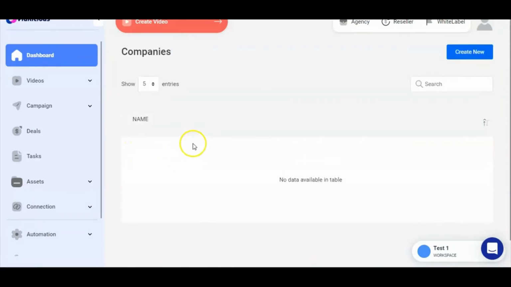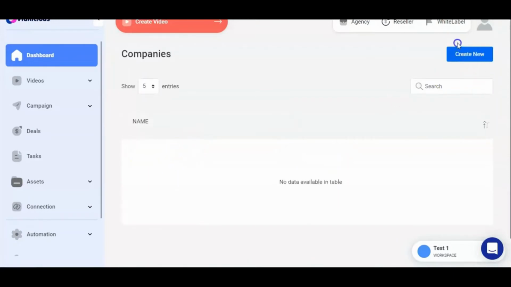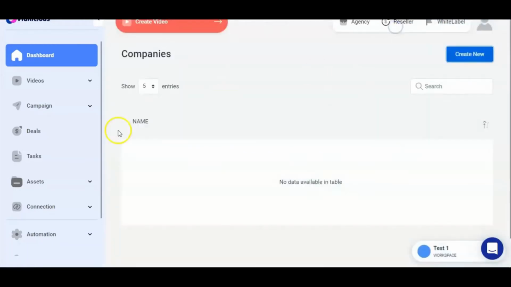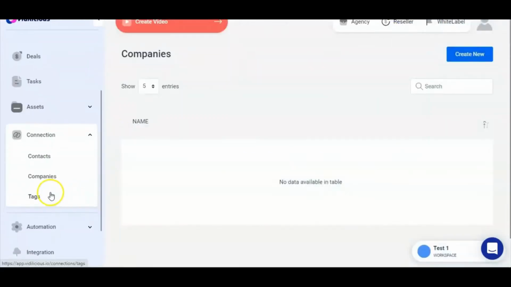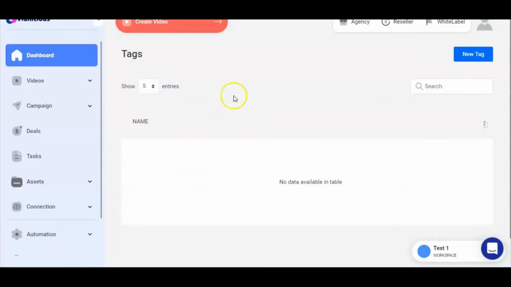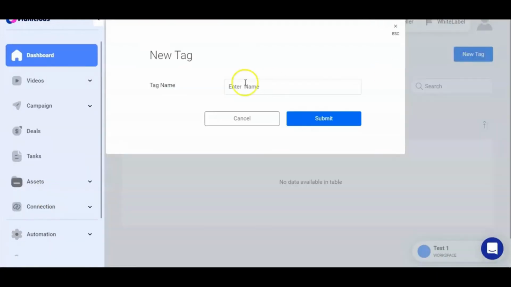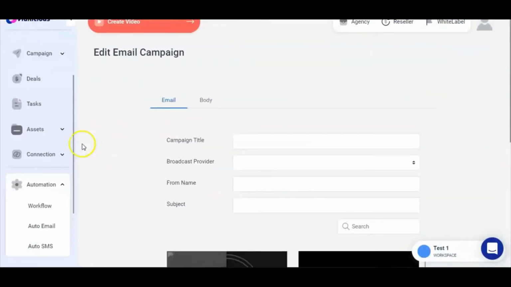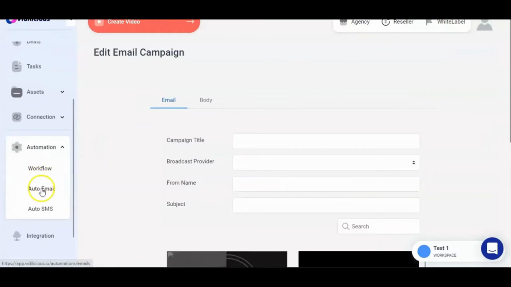And you can see you can just add a table here, create new, and you can also do it with tags. So we can add a new tag, and this is to enable us to find people, companies, names, and tag them. So that's that. There's also an automation section here, so you can auto email, auto SMS, and workflow.